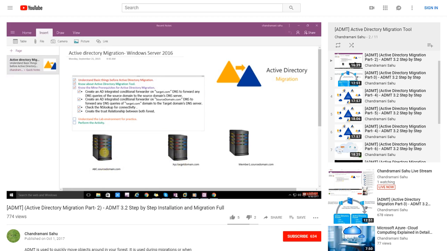And all three servers' operating system is Windows Server 2016, which is the latest version of Microsoft. Okay, no problem. So we will go with our lab.